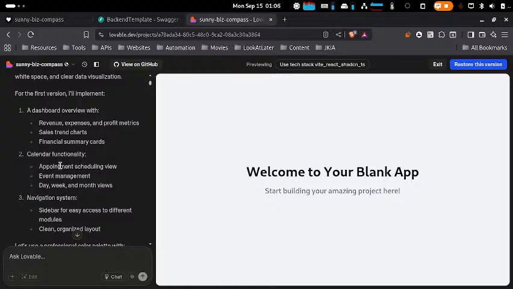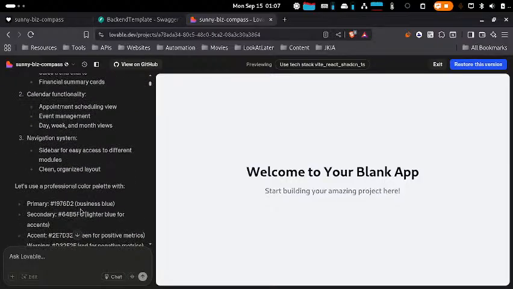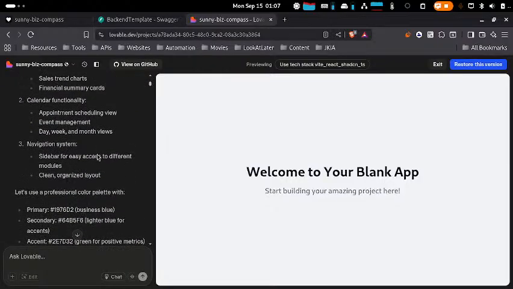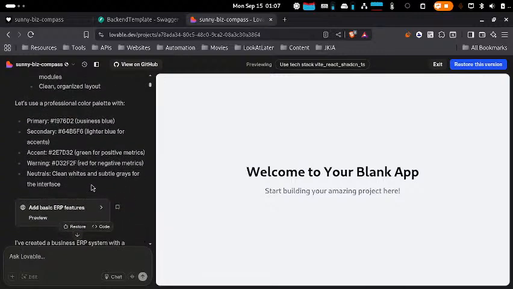This was actually amazing, and I have something I'll show you that I could integrate together with this one, which is the appointment scheduling view. We have event management, so there are day, week, and month views. We have the navigation system. We have the sidebar for easy access to different modules. Then we have the clean organized layout.